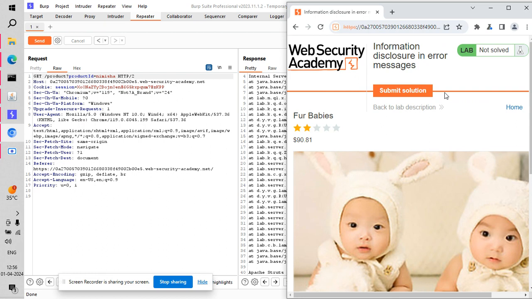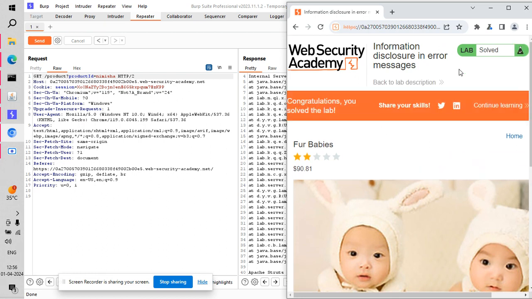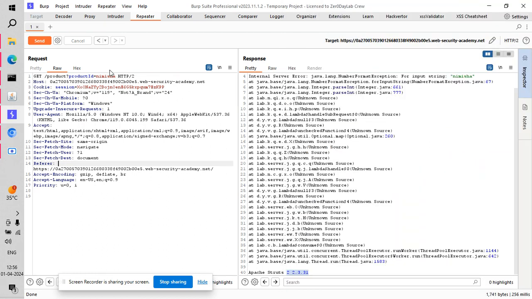The lab got solved. When we changed the parameter value, it displayed a vulnerable version. So this is an information disclosure. Now we found the version of Apache Struts which is used in this lab, right?